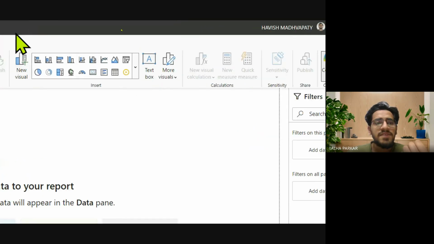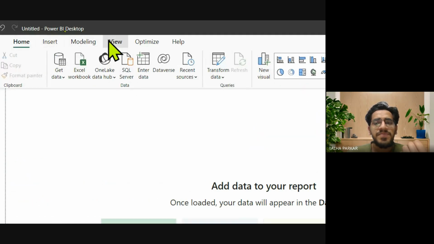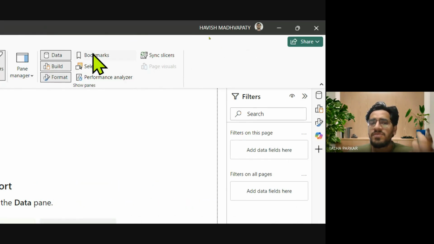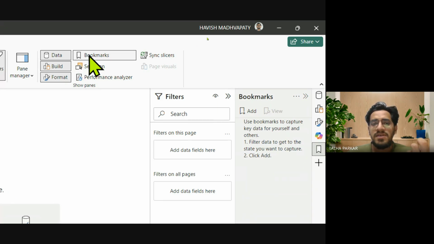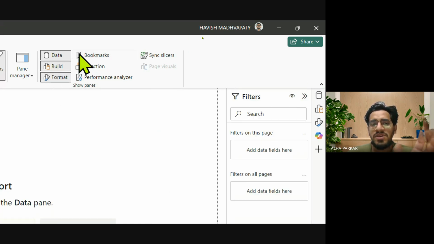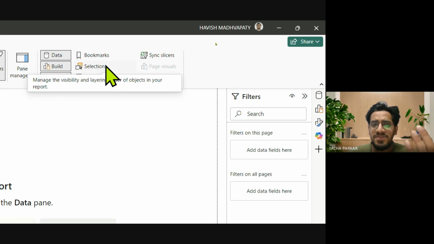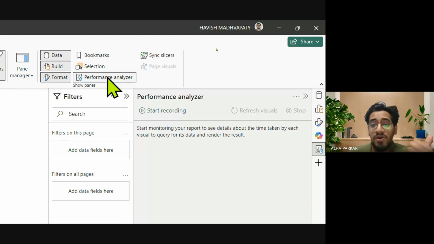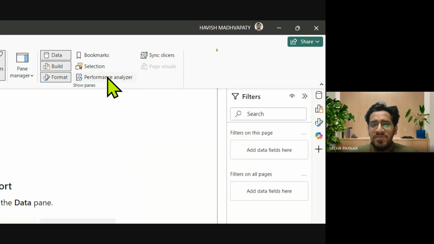Okay. And if I go to view, for example, right now these 3 panes are not enabled. If I enable them, they will become visible here. Generally you work in these 3 panes. When you want to see bookmarks or the selection pane, or go to performance analyzer, where you want to look at how much time it takes for some visual to get filtered by selecting a slicer, when you want to analyze the performance, that is when you will use this.